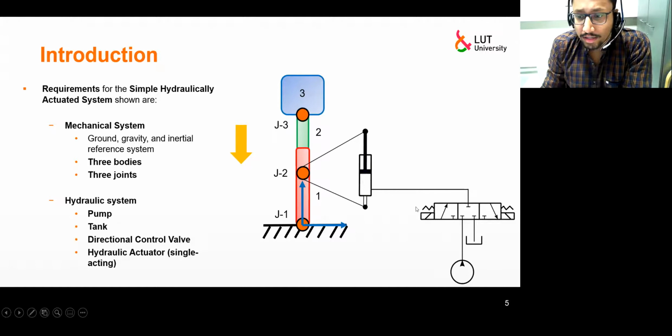Obviously this directional control valve will be controlled by a valve control. So there is some valve control which we will also model. And then there's a hydraulic actuator. In this case, it's a single acting hydraulic actuator. We will model this hydraulic system separately and this mechanical system separately. Then in order to couple them, we will simply connect this hydraulic actuator to the end of this prismatic joint, the joint between body 1 and body 2.